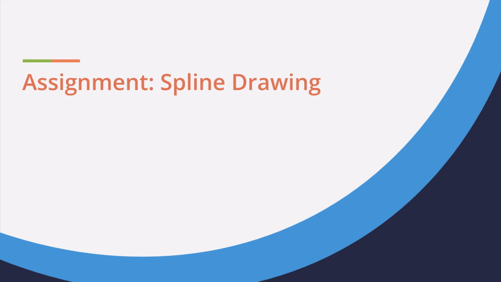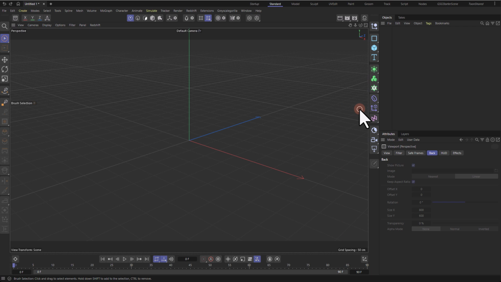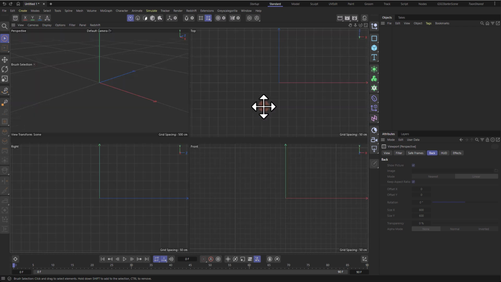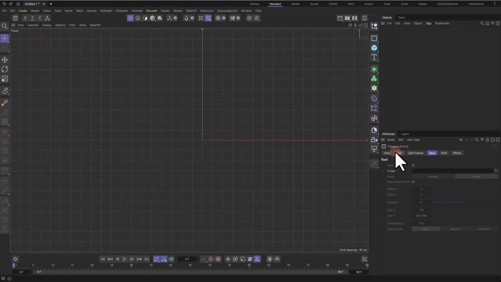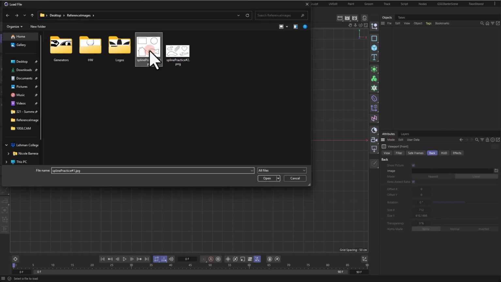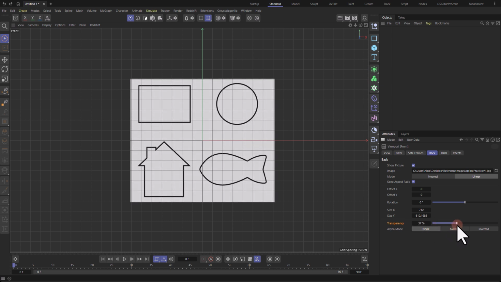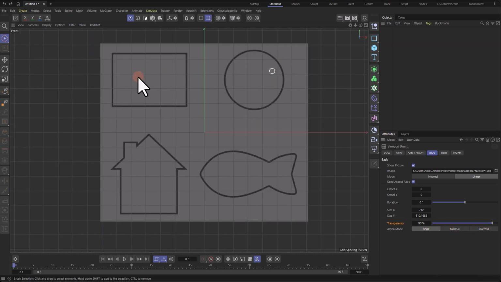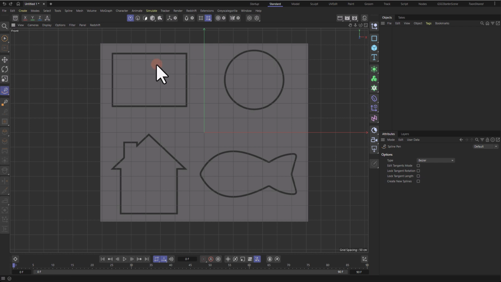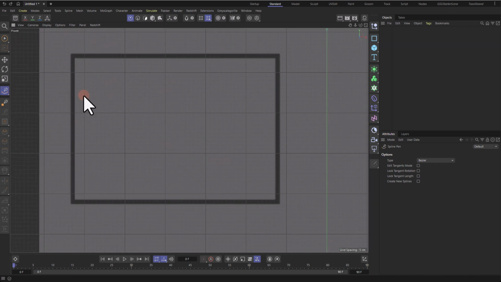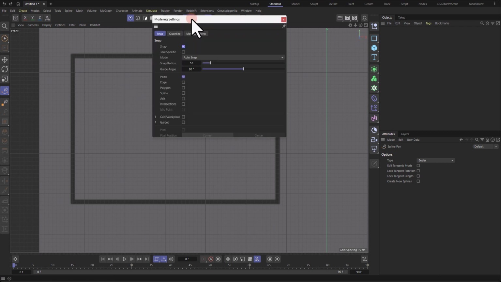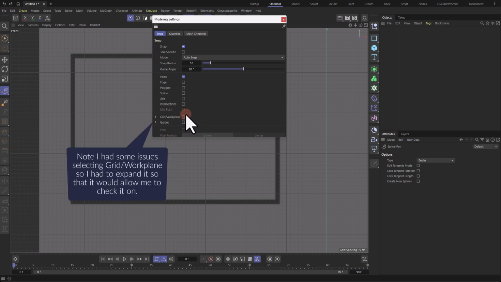Okay, so here's an example of how to do the spline drawing assignment. First, you want to load your reference image. You want to increase the transparency. Select your pen tool and use these black lines to try to match them with your points. For an object like this, you can turn on your snapping tools. Perhaps here I would want it to snap to my grid work plane.